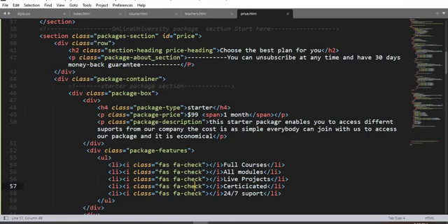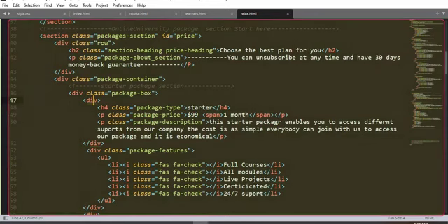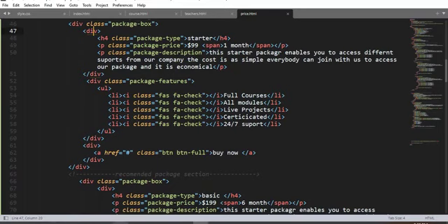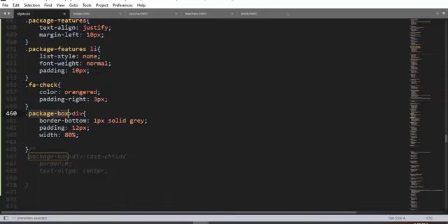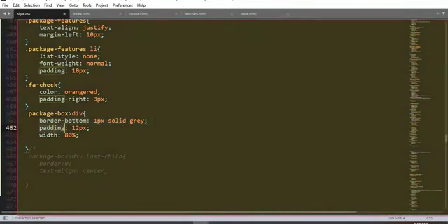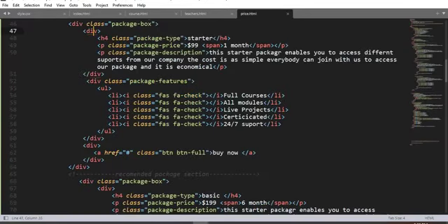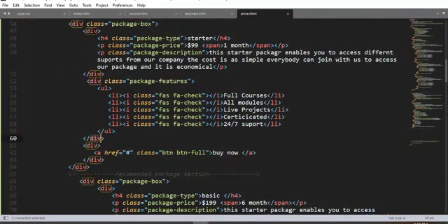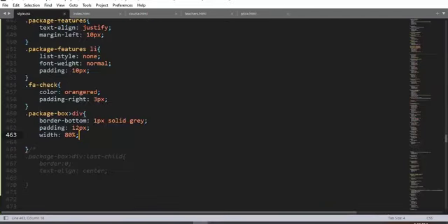So again, using this package selector right here, we are going to style the element which is nested inside this div element. You see here we have a div element, and here we have another div element again. So border bottom 1 pixel solid gray, padding 12 pixel and width 80%. We have this div element, this div element, and this div element, three div elements.